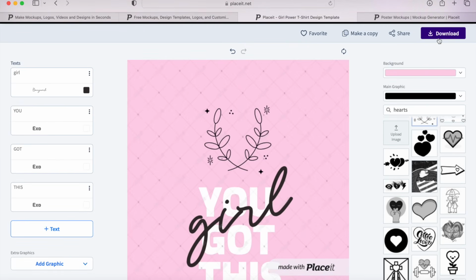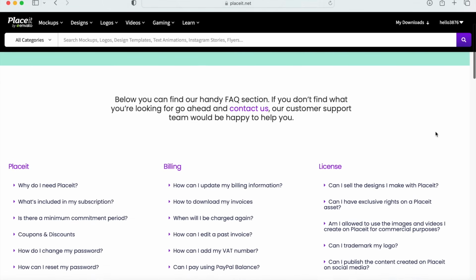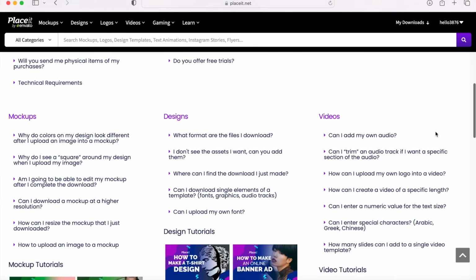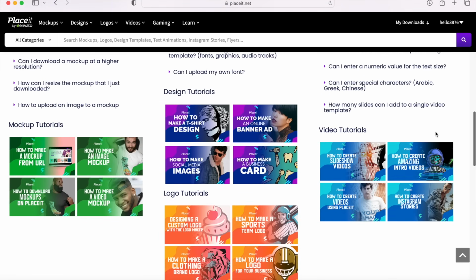So when you hit download, you'll be able to download it directly in Placeit, and it will also send it to your email where you'll be able to download either a PNG or a PDF file. What I love about their platform is under their frequently asked questions, they have a bunch of tutorials that actually walk you through how to use all of their features.